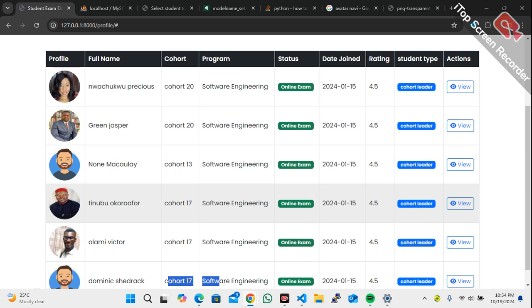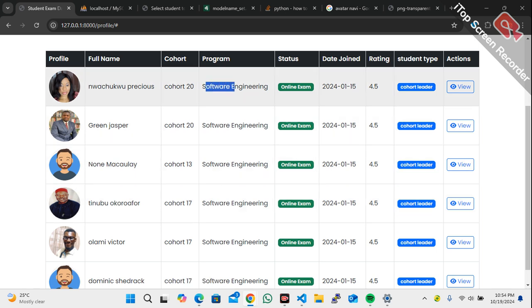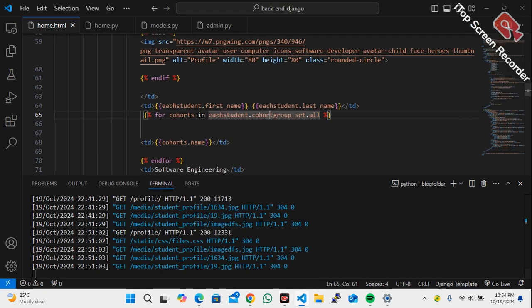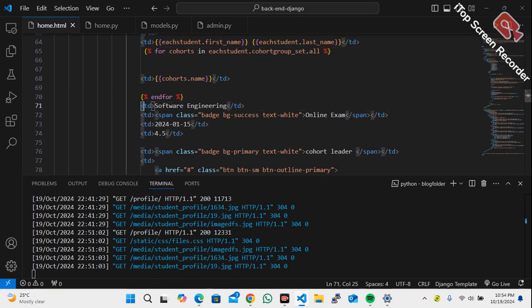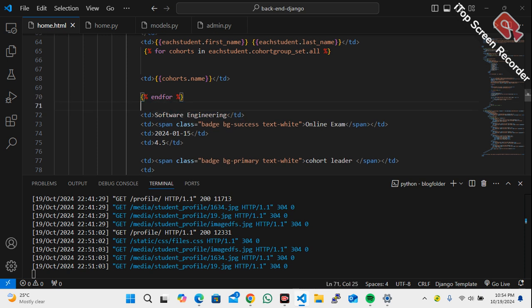So next we are going to do is to also get the program. So now, who can tell me? I want somebody to come and tell us how to get the program. Oh yeah, so let's go. Should I go to the model? How to get this, the course. Should I go to the model?